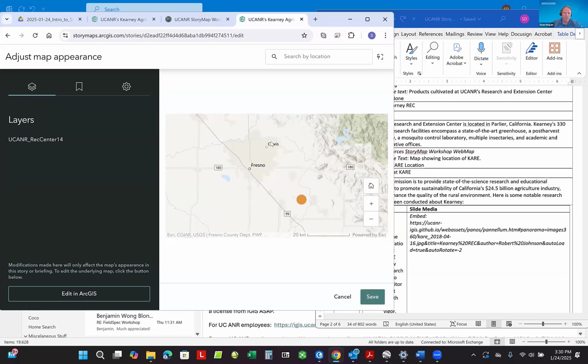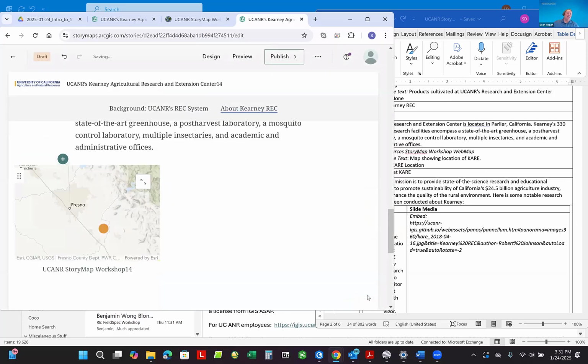Fresno is a good reference. So we'll leave it about this zoom level, if you can see Fresno and then the Kearney Research and Extension Center red orange dot, and then click save. And see, now you see it pops up where you have just the framed in there.